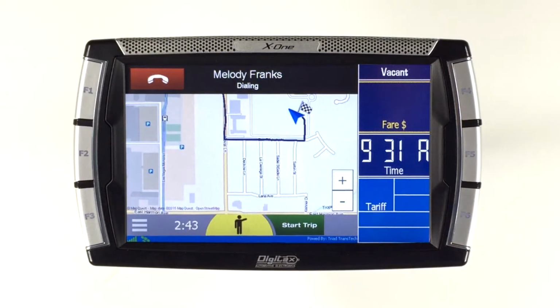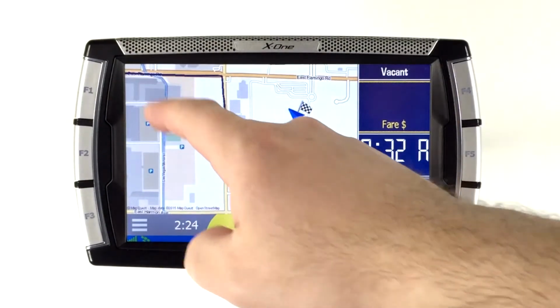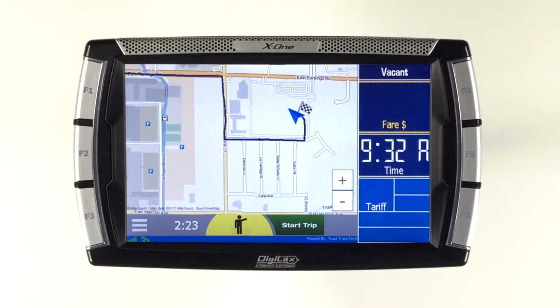Your DT5 is equipped with a built-in hands-free cell phone and will display the call at the top of the screen. For security reasons, your phone number will not be displayed to the customer. To end the call, you can simply press the End Call button.